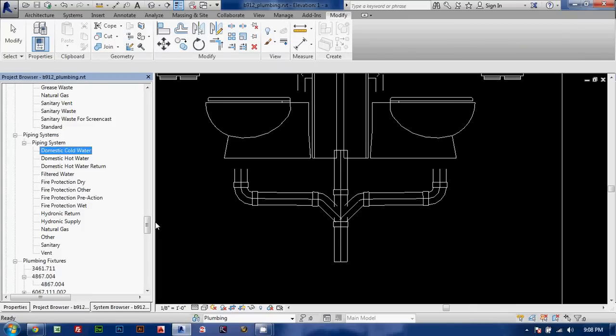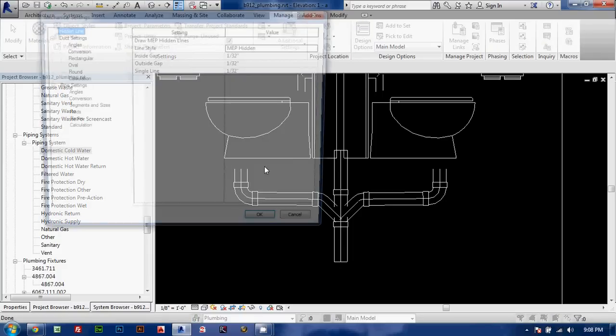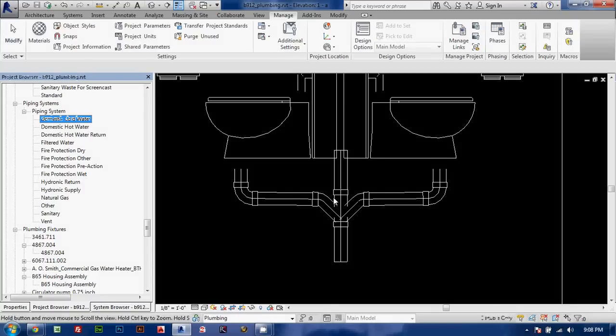And just quickly, how do you manage those settings? You would go to your Manage tab, and then you would go to your MEP settings, which actually are hidden because my screen's so small. Go to Mechanical Settings and go to your fluids, and here you can see all those fluids, and you can change these things. I'm not going to mess with that right now. We'll get into that more when we start actually using Revit to do some sizing. Just wanted to give you an idea of this. This is all of what piping systems are about, and there's a lot that you can actually do.